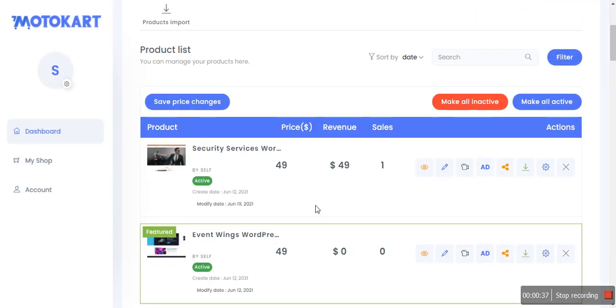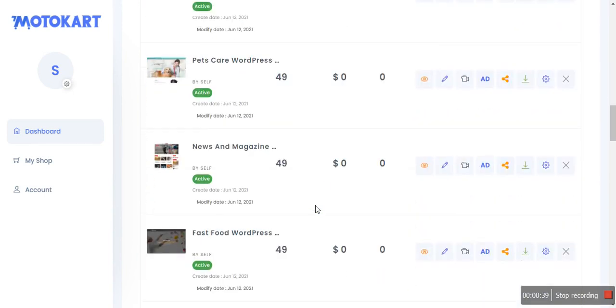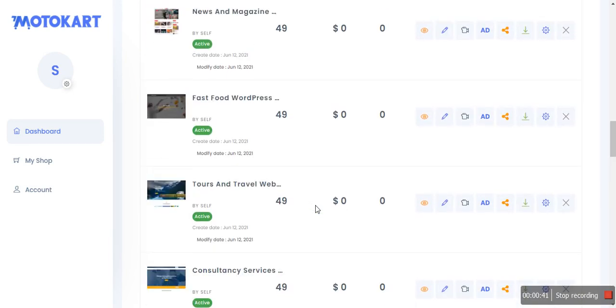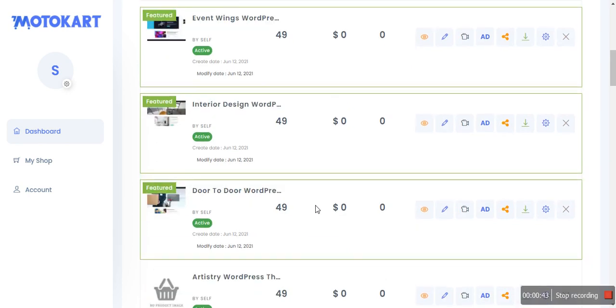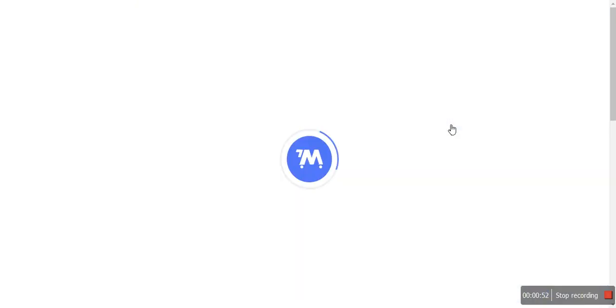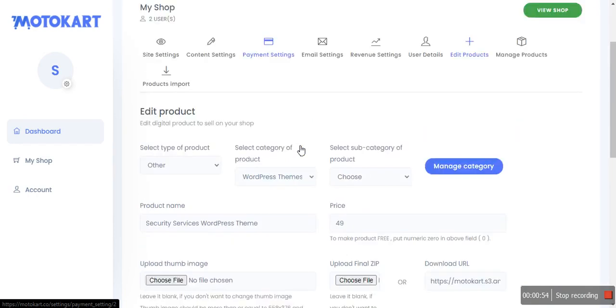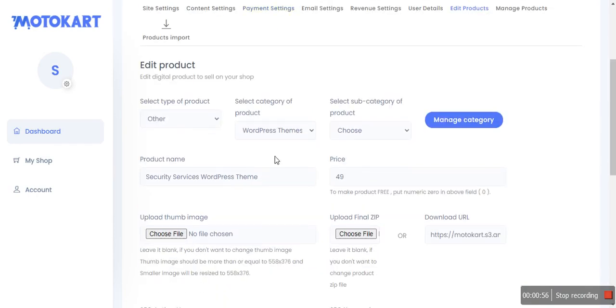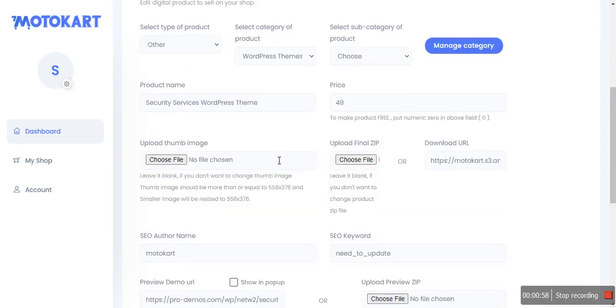Here you can see the entire product list which we have added, and you can edit any product you want. So for example, I'll edit the security WordPress theme product. I'll click on the edit button, and here I can see all the settings which let me edit my product.